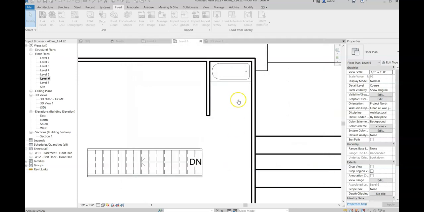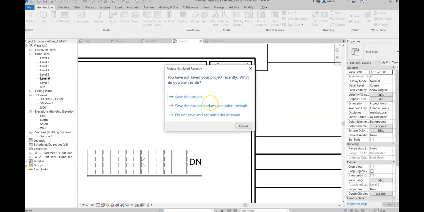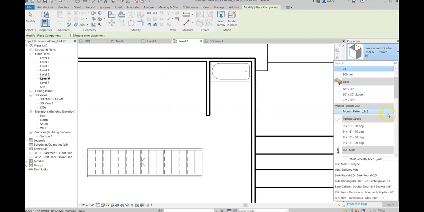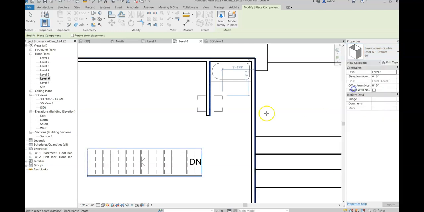Okay, and then once you hit load, same thing, you'll go to Architecture, Component, and then over here you'll start seeing, so let's see, we've got a number of different base cabinets by just loading in that one. So I'm just going to put in one here, and once you click, kind of different.